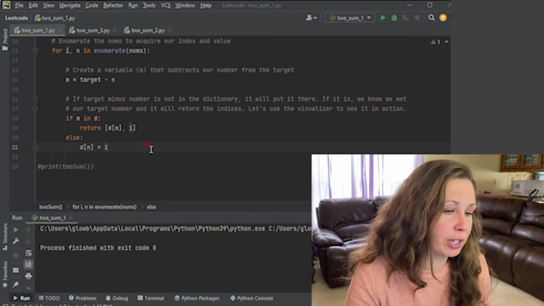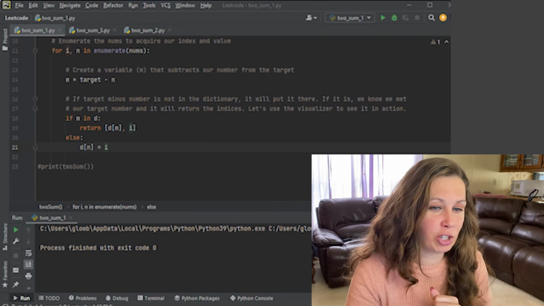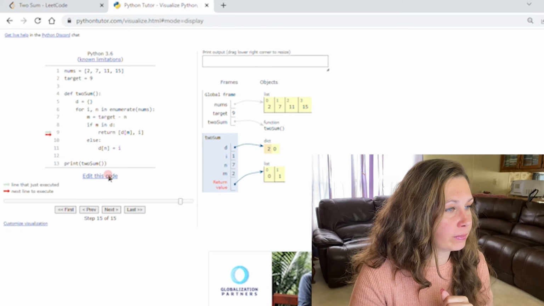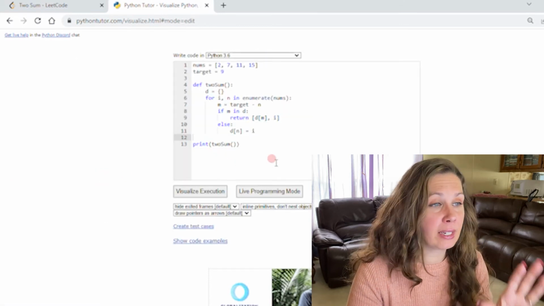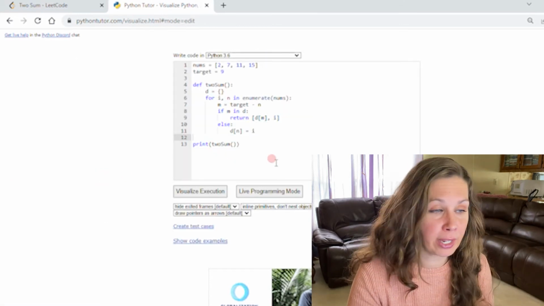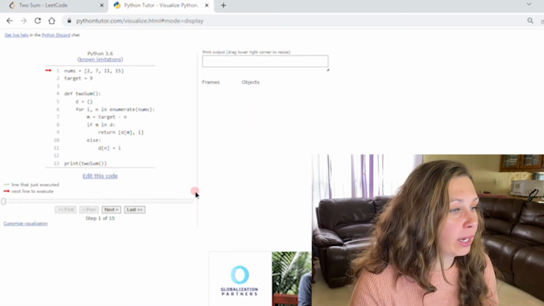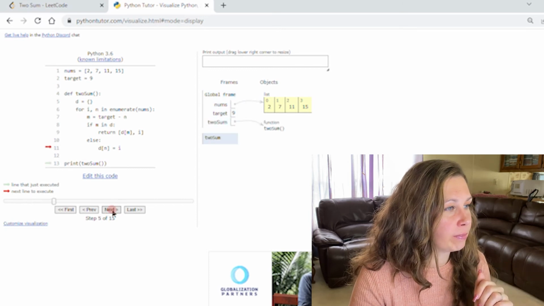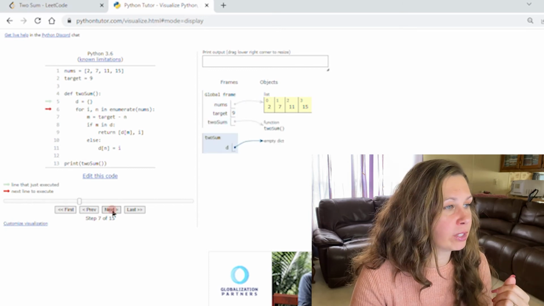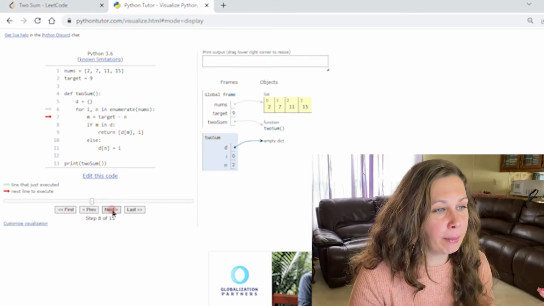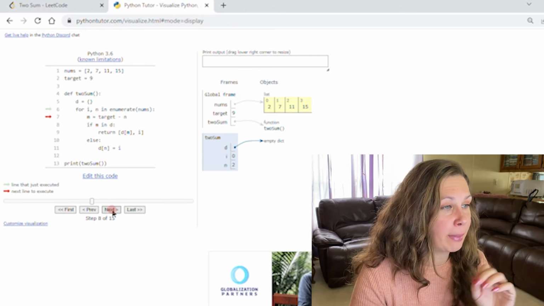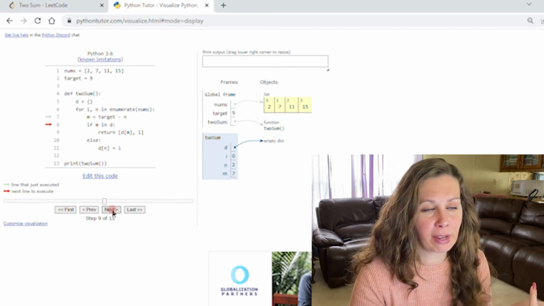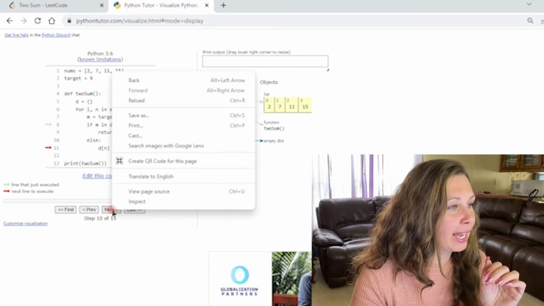So to see this in action, let's go over to the visualizer and check it out. I copied and pasted the code right into here. Let's run it and I'll show you how it goes through. The first few steps go through the globals, print, and create the dictionary. It's going to go through the for loop. m is the target, 9 minus 2, which becomes 7.